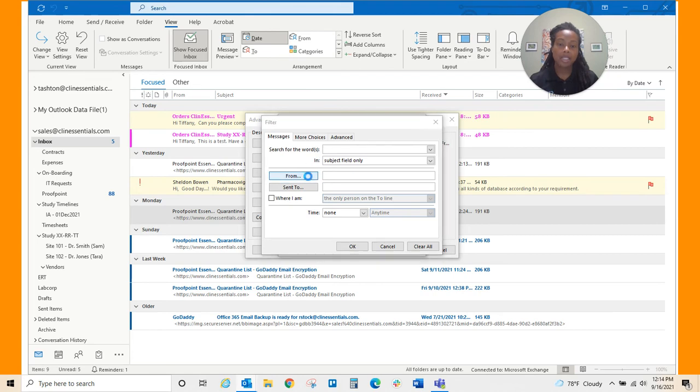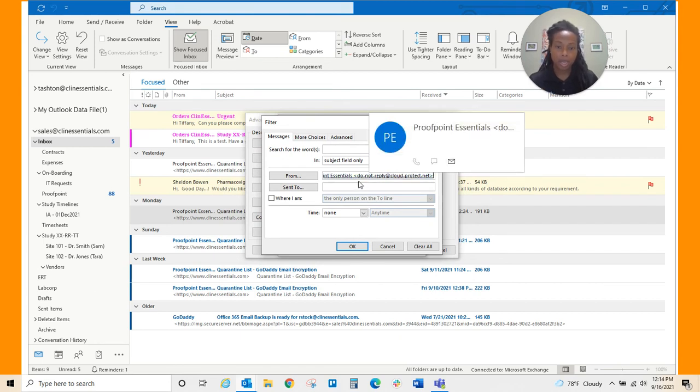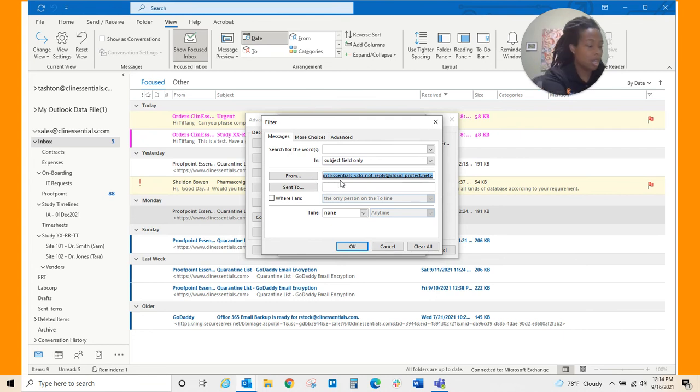And I'm going to actually just put from in this. This is going to be the condition here. I want to put, and I might have to take out, I'm going to write this down, because that extra that they have at the beginning may mess it up. Protect.net. So just put the email address in there. So I'm going to do not reply at cloudprotect.net.